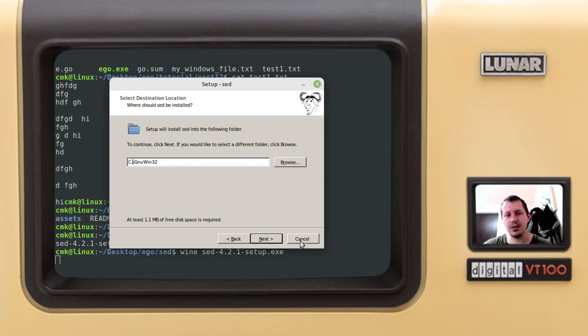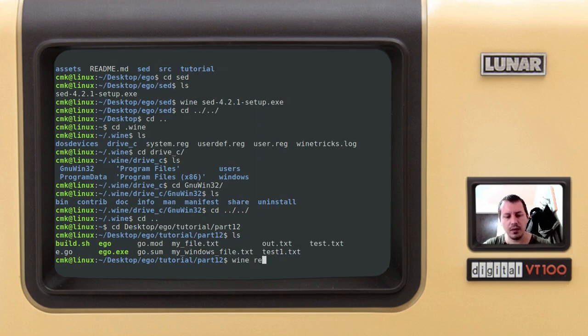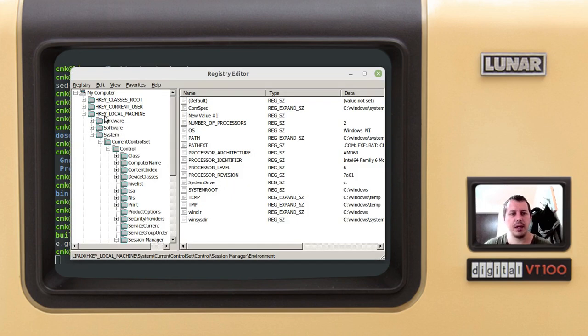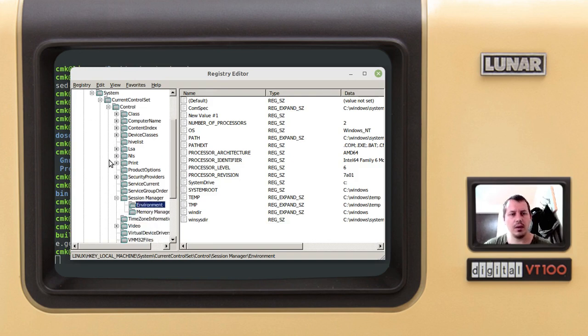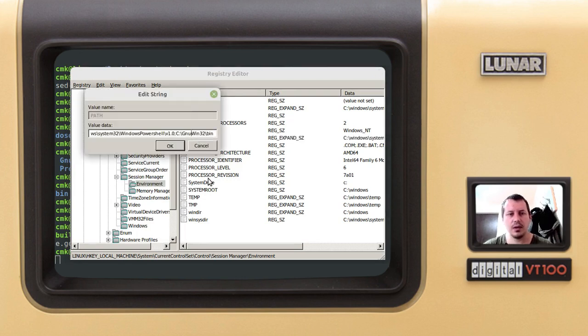But again, I already have this. So yes, exit setup. Let's say wine regedit, the registry editor. It has quite a complicated path: HKEY_LOCAL_MACHINE, System, CurrentControlSet, Control, then Session Manager, Environment. Here within the environment, I have the Path variable, and you see by the very end of this string we have semicolon GNU Win32 bin folder appended.